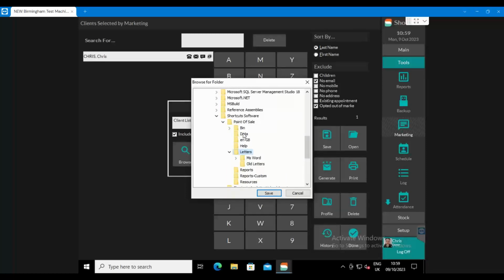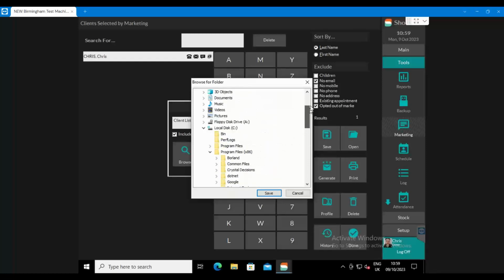Now, by default, you will see it saves it in a folder called point of sale, which is in a folder, which is in a folder, which is in a folder, which is in a folder. So there's a very good chance if you do not choose a location to save it to, I would potentially save it to your desktop or your documents.